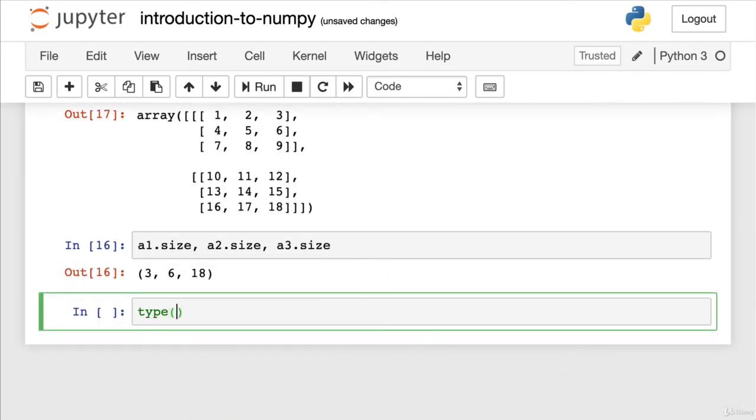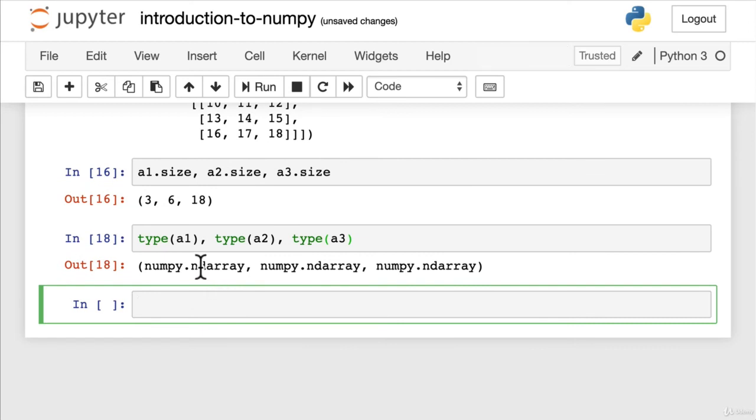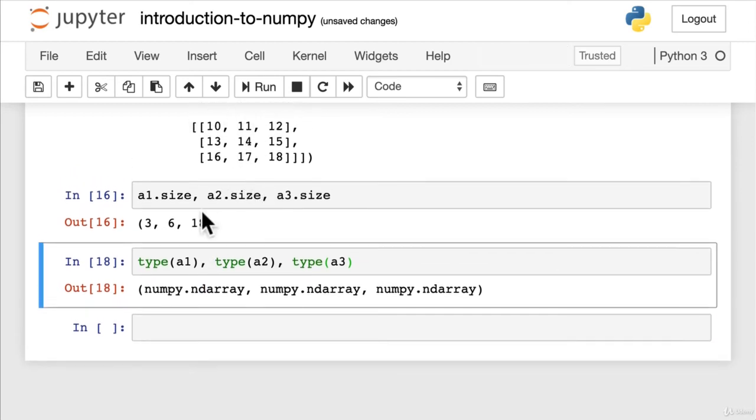Now, we've got one last one, which is type(A1), type(A2), type(A3). I think we've already seen this, but I'm going to get you to guess what it is before we hit Shift and Enter. 3, 2, 1. These are all ndarrays. So although they vary in size and shape, A1, A2, and A3 are all of the type ndarray.